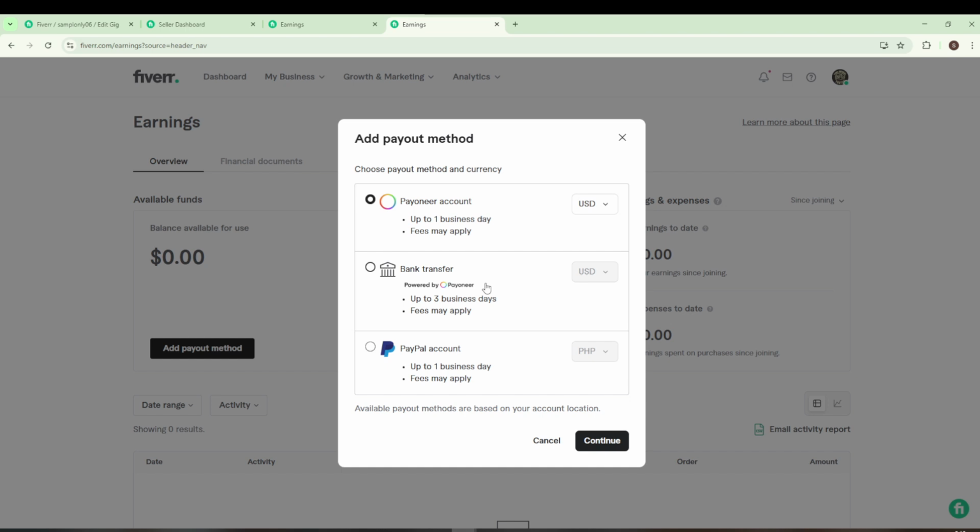For example, if you choose PayPal, you might need to log into your account to authorize the connection. Similarly, with Payoneer or a bank transfer, there might be additional details required to ensure everything aligns correctly with your linked accounts. Simply follow the on-screen instructions carefully, providing any necessary documentation or confirmations as requested. And that's it. Once you've successfully completed these steps, you'll have added a new payment method to your Fiverr account, enabling you to manage your earnings more effectively.